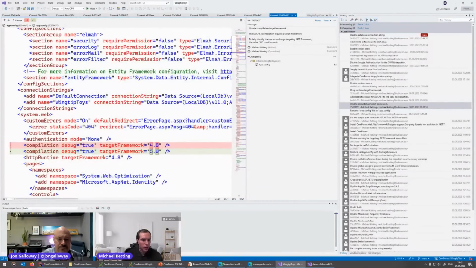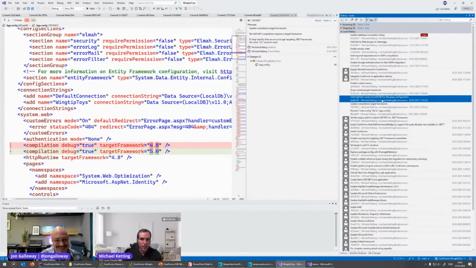Then switch the target framework to 5.0 for the compilation. 5.0, that's actually just a marker. It needs to be higher than 4.8. So Microsoft, the source code detects this and says, oh, okay, everything is fine. Oh, I hadn't seen that.